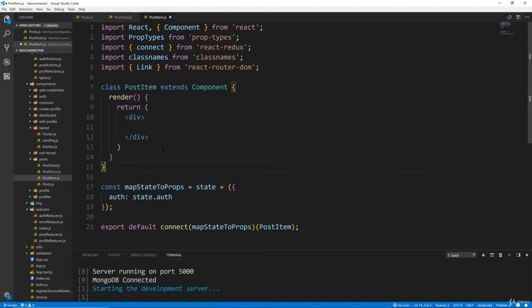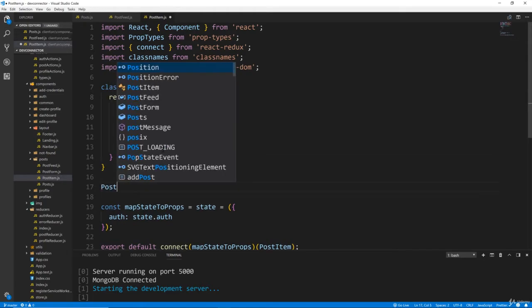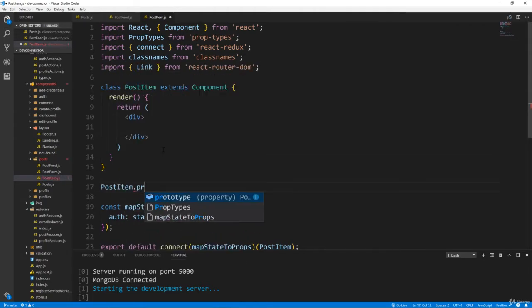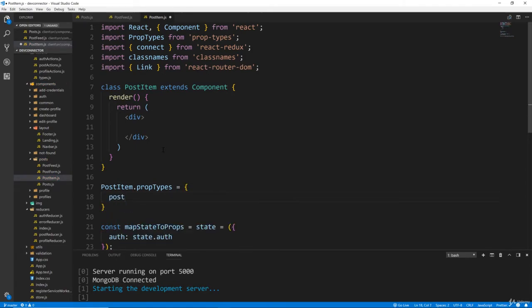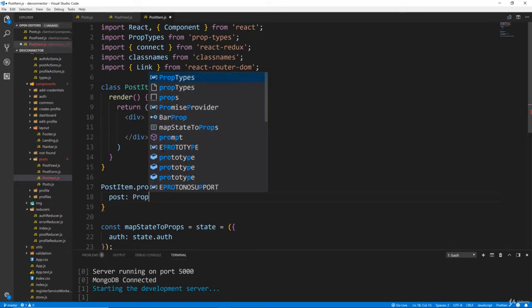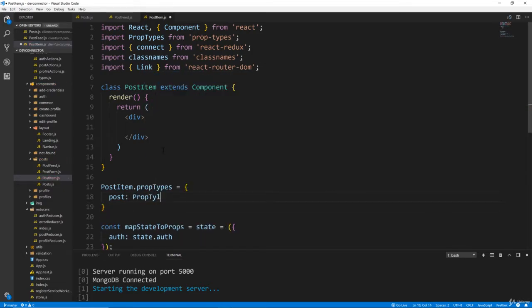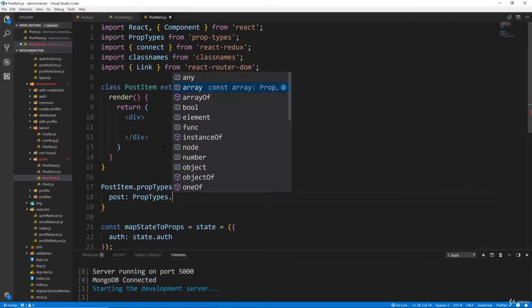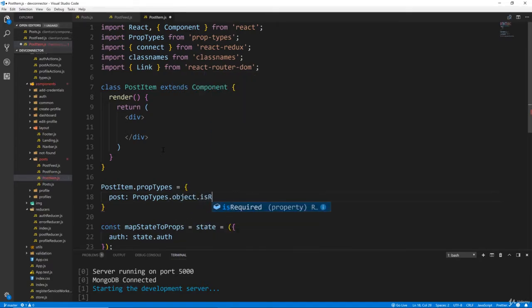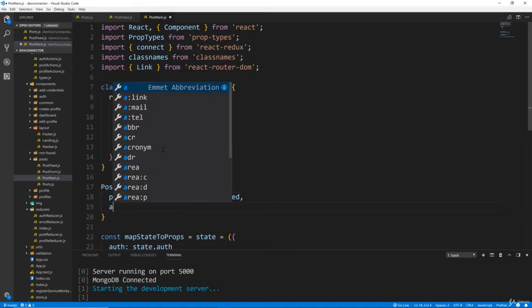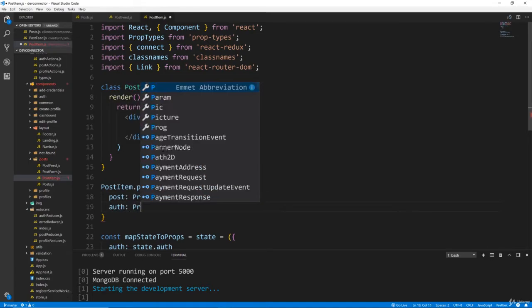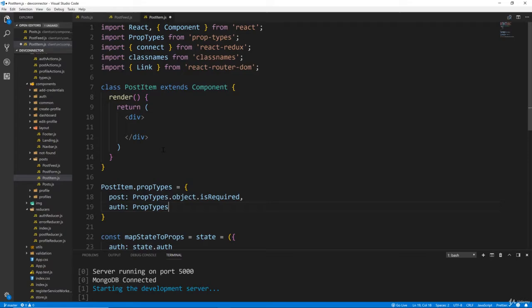All right, let's add our prop types. So we'll say PostItem.propTypes, and we have the post, which is being passed in. PropTypes, and that is going to be an object. And then we also have our auth state, which is a property, which is an object.